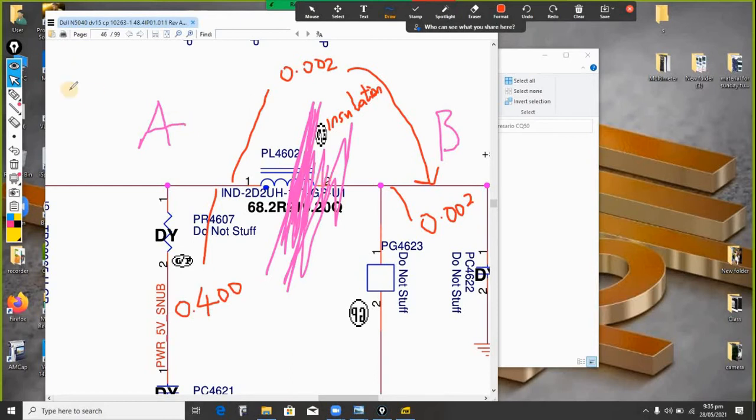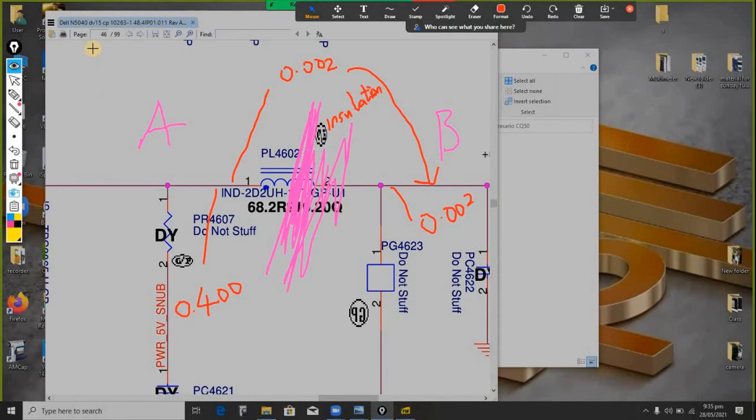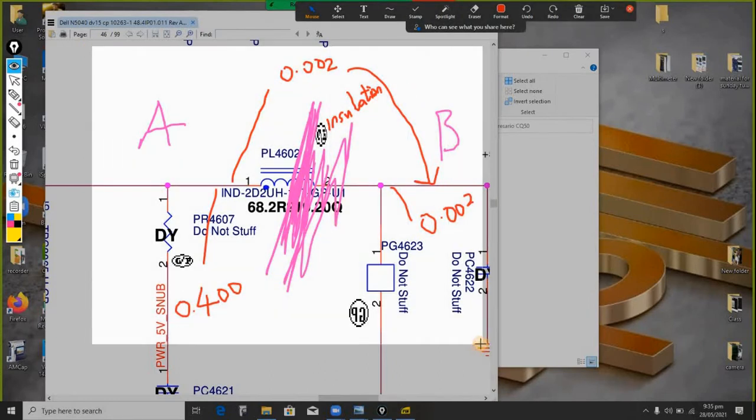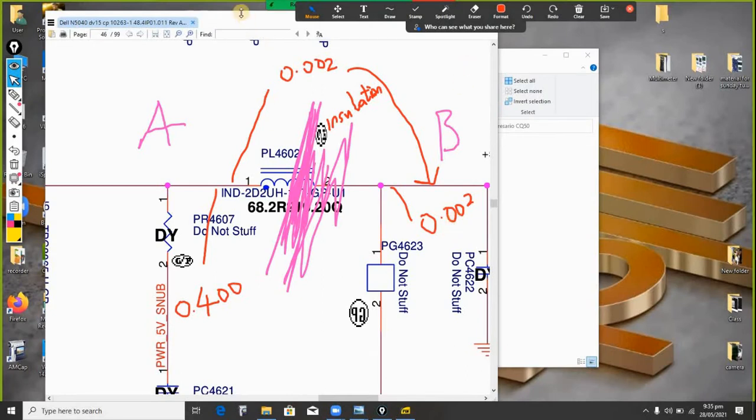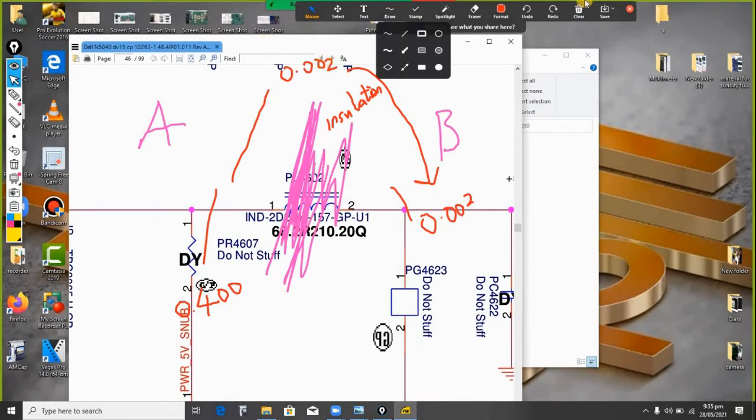So conclusively, an inductor is a very good testing point whenever we are working on the motherboard. In fact, I can say it is a good diagnosing board whenever we are working on a motherboard. So that is it for inductor.